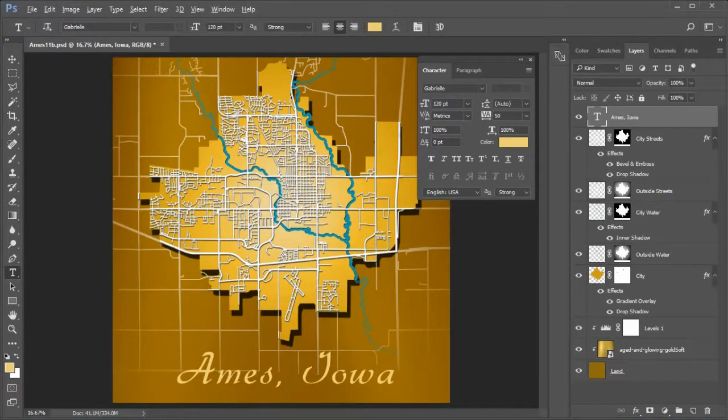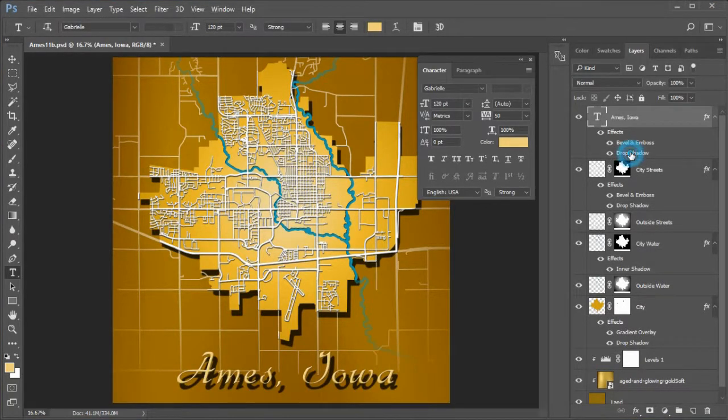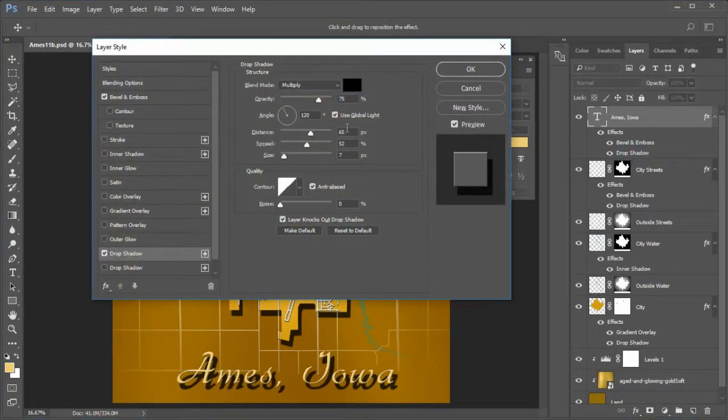We'll add a bevel and emboss adjustment layer to the text. The bevel and emboss will have the same settings as the city streets bevel. So while holding down the Alt or Option key, drag the city streets bevel and emboss up to the text layer, then let go. The drop shadow is almost the same as a city drop shadow. So while holding the Alt or Option key, drag the city drop shadow up to the text layer, then let go. Double-click the text layer drop shadow, then change the distance from 65 pixels to 28 pixels.